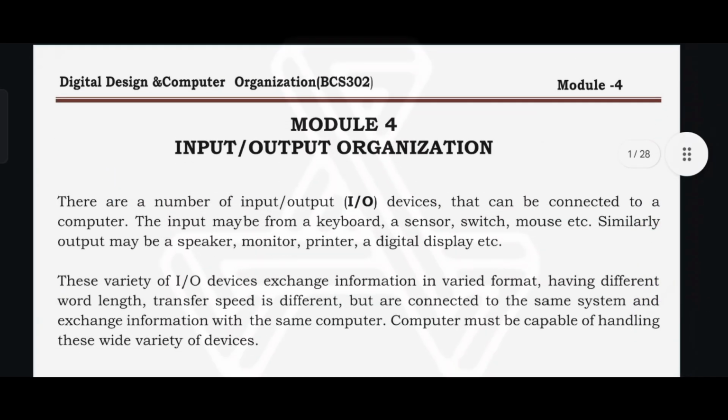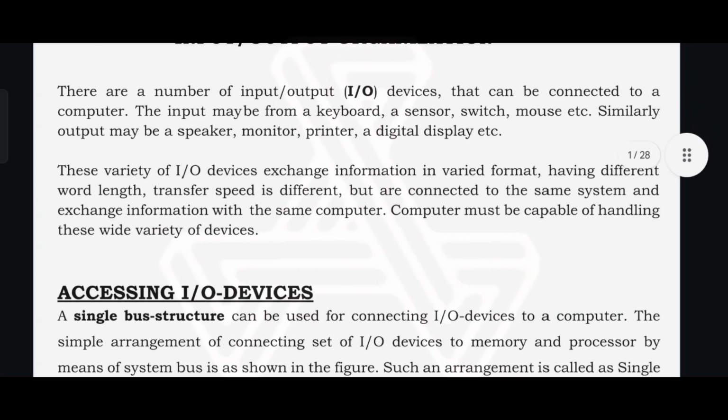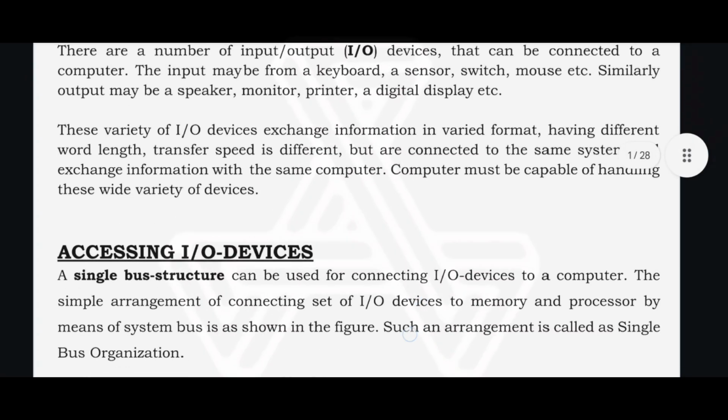For Module 4, Input Output Organization. There are a number of input or output devices that can be connected to a computer. The input may be from a keyboard, a sensor, switch, mouse, etc. Similarly, output may be a speaker, monitor, printer, or a digital display, etc. These variety of I/O devices exchange information in a varied format, having different word length and different transfer speed, but are connected to the same system and exchange information with the computer. Computer must be capable of handling these wide varieties of devices.